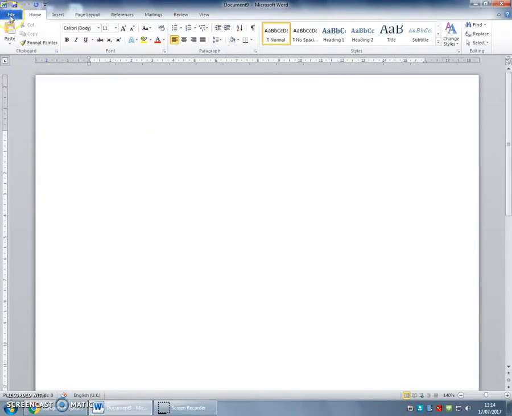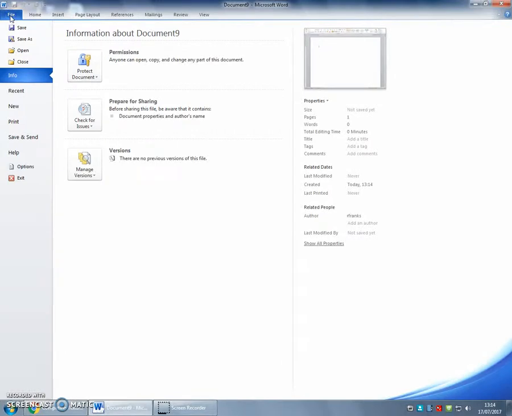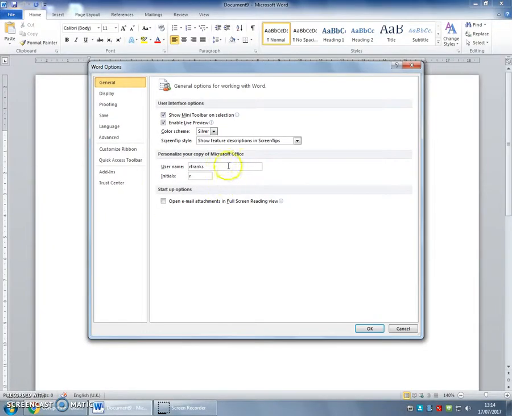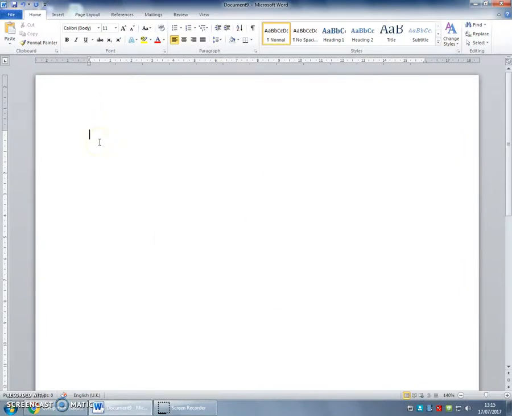If I wanted to change the username on a file, I can go to File, I can go to Options, and this is the username. So that's my current username, but if I wanted to delete it or put Computing Department instead, then I could do that, and that would set that username to Computing Department instead of R. Franks.